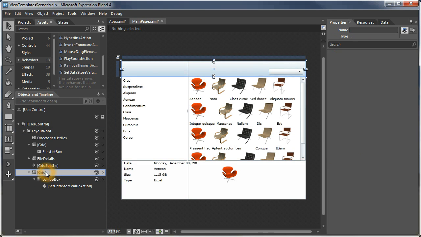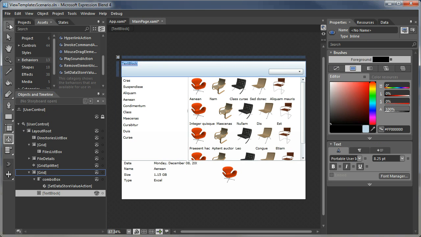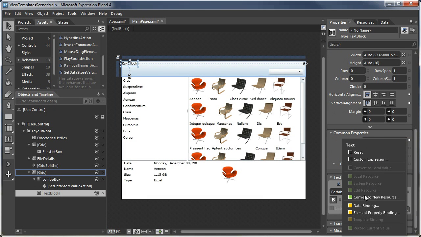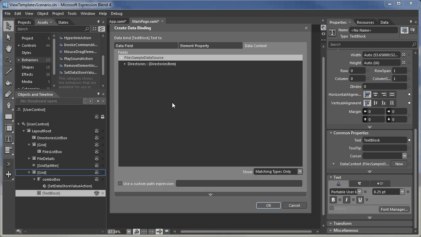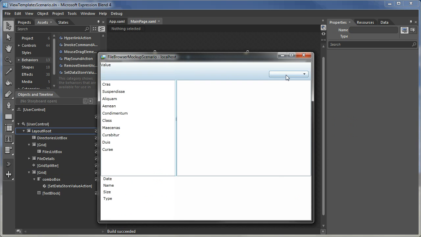In that grid for the top bar, we're going to put another text block that we're going to use just for debugging purposes. Let's move that. We're going to data bind that to the data store's current view style string. So if I click on the combo box, change it to list, yes, it updates the value of the data store.